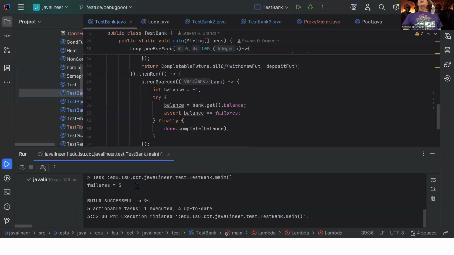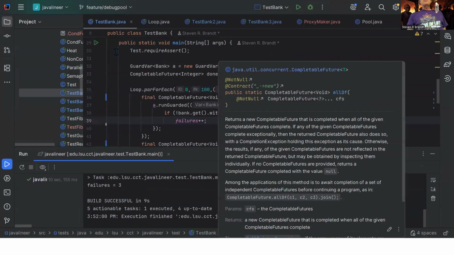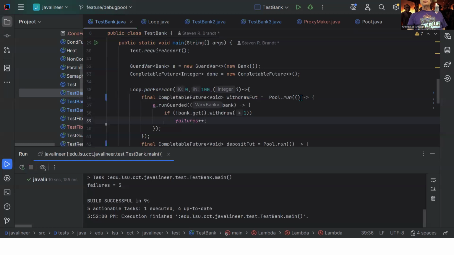And it got 3 failures, but no assertions thrown. So it succeeded, right? Does that make sense? All right, so let's talk about guard var and this thing that comes back, because Java hides a little bit of stuff from you.